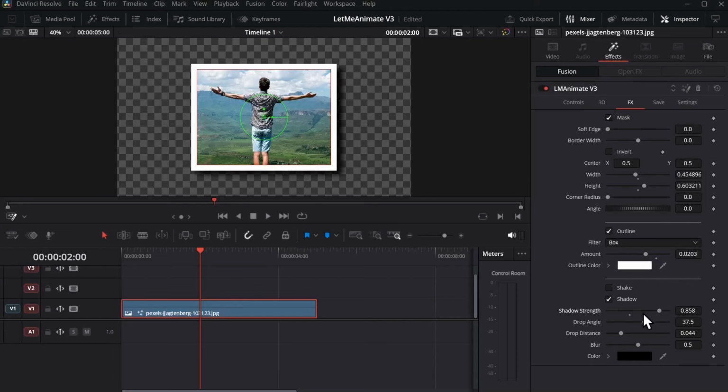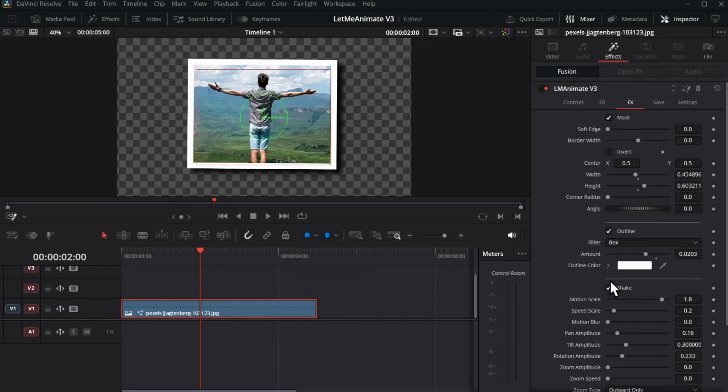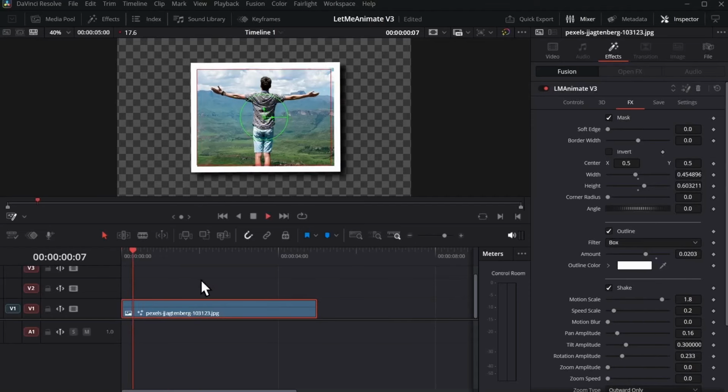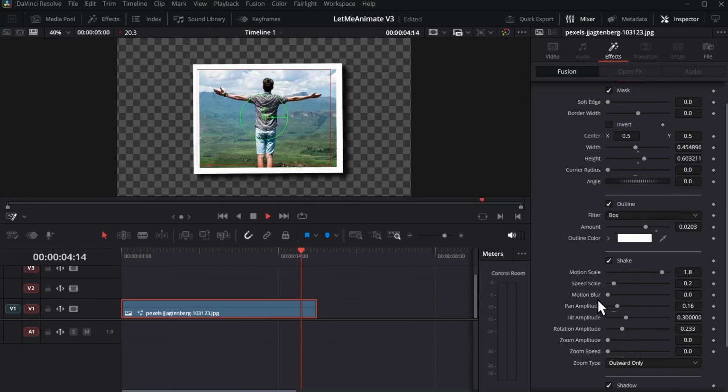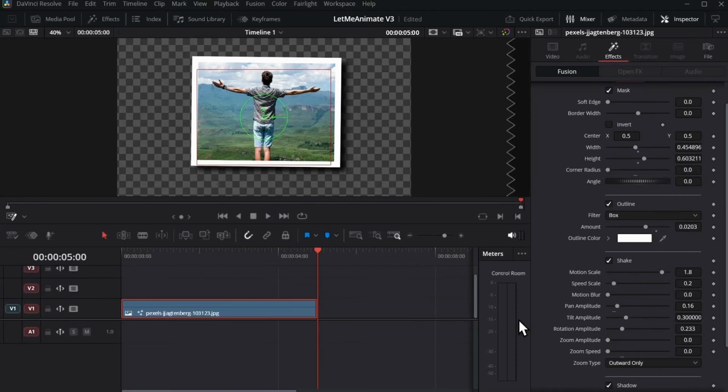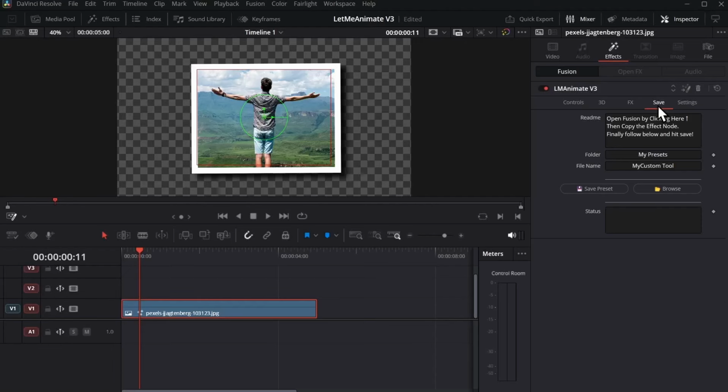And then finally we have this shake. So if you check this and then play, it will add a subtle shake to your image. You can also change the speed and velocity of this shake from here. Then finally we have this save section, which is the best part of this version 3.